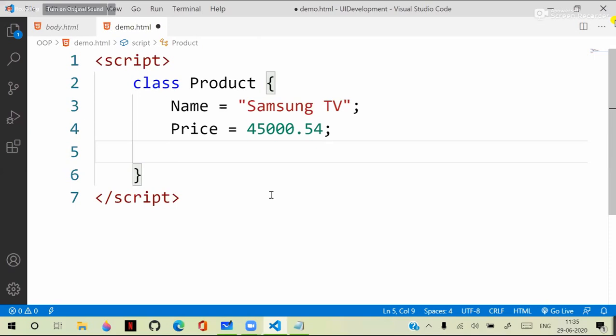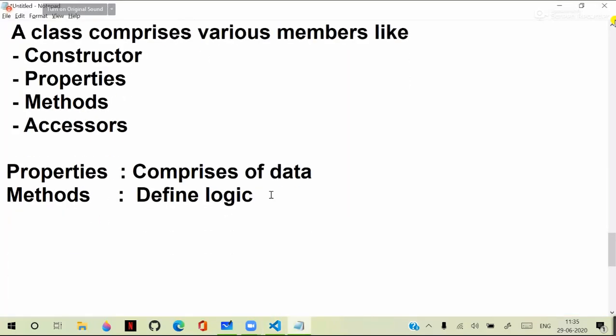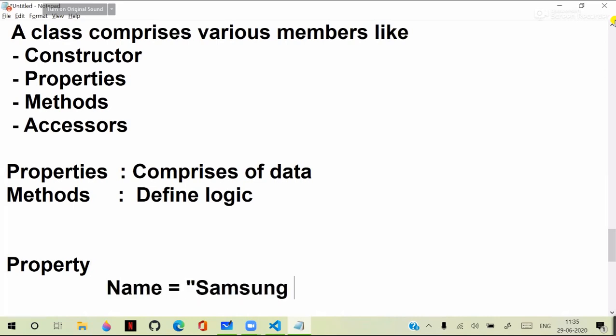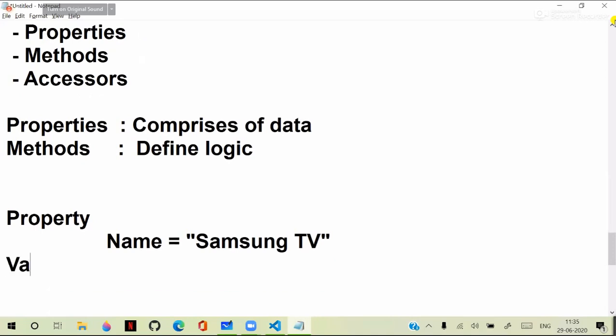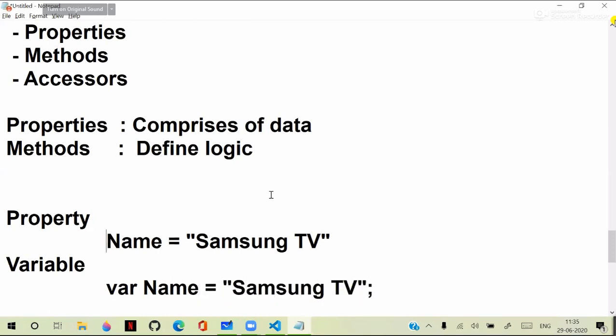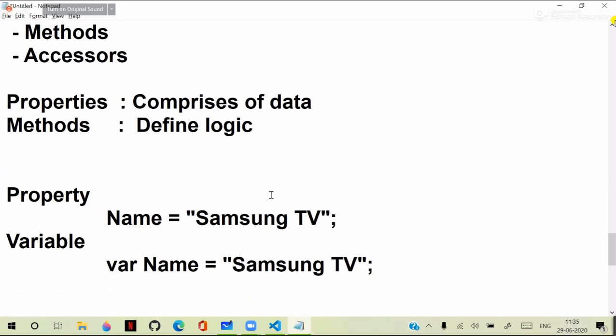And technically, what is the difference between property and variable? This question is regularly asked in interviews. So property, that is name equal to Samsung. Variable, where name is equal to Samsung TV. What is the difference between property and variable? This is the regular question asked. Generally, when we declare outside the class, we can have a variable. And inside the class, it is a property.